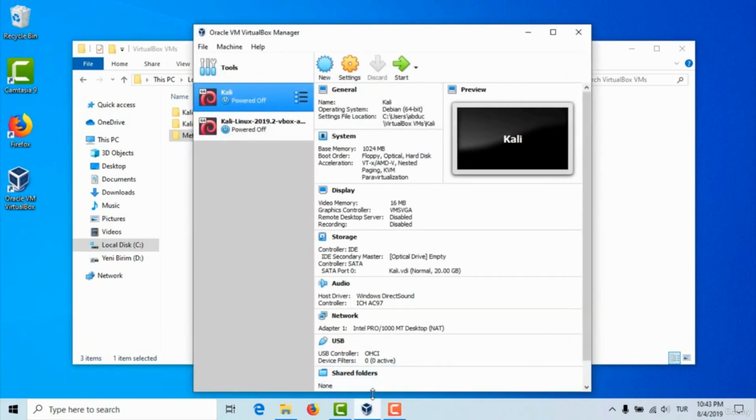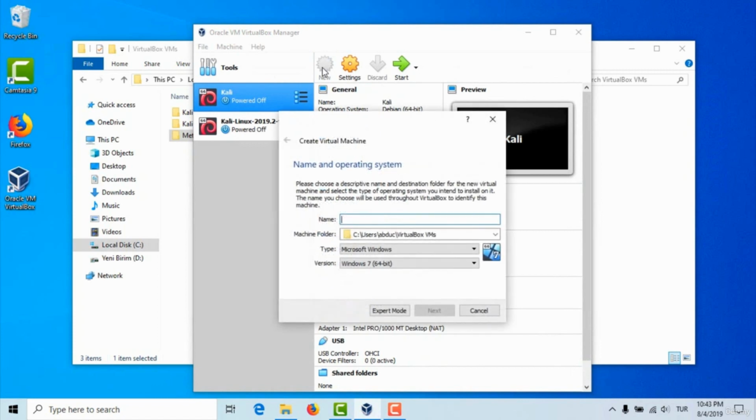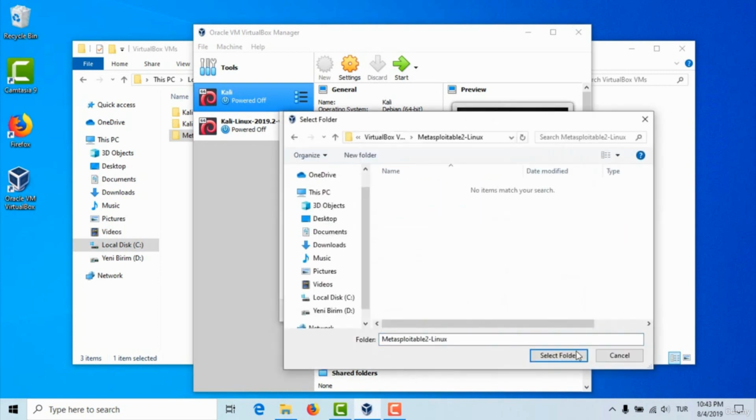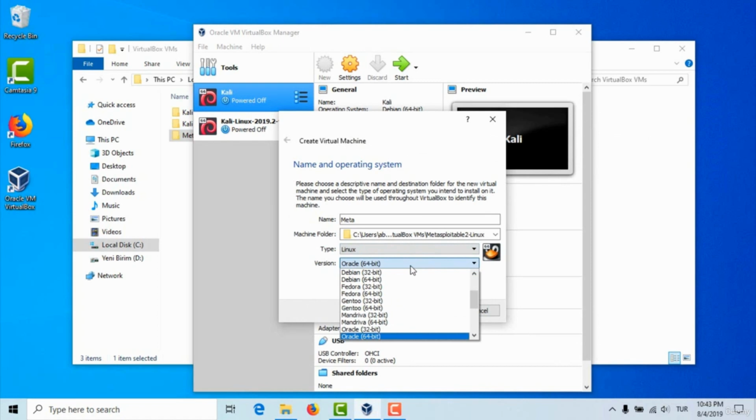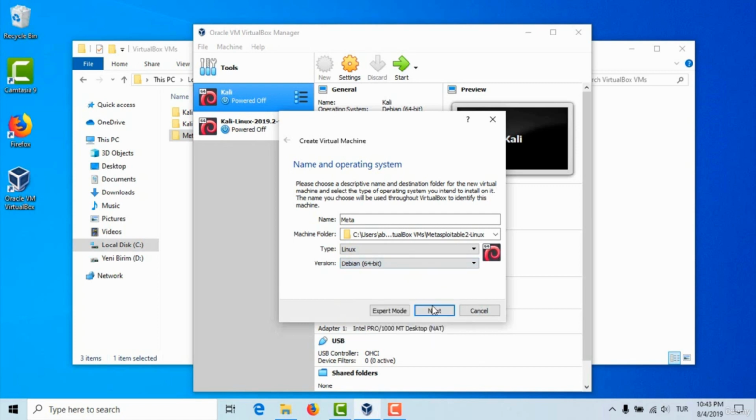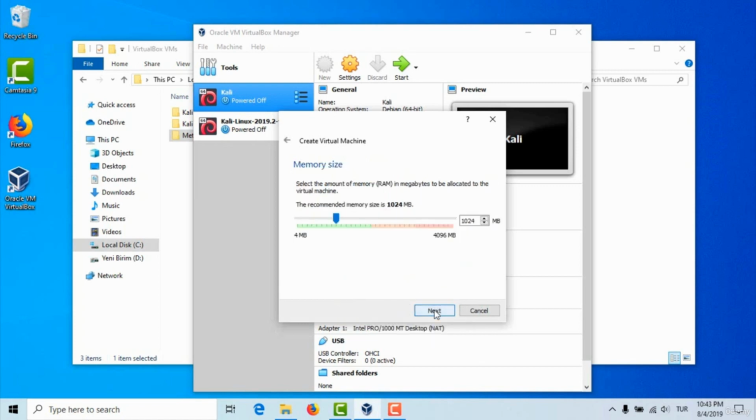Open Oracle VirtualBox and click the New button on the main screen. So on this screen, we're going to install Metasploitable as our machine. So write the name that we will use for this virtual machine. In the machine folder section, let's select the Metasploitable 2 Linux folder that we copied and pasted. So in the type section, just click on Linux for Metasploitable. For version, select Debian 64-bit. Click Next. So on this screen, we can determine the amount of RAM that we're going to give our virtual machine. And this value can be changed after installation, but right now, let's just set it to 1024.